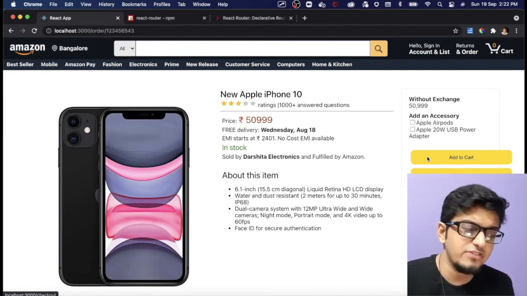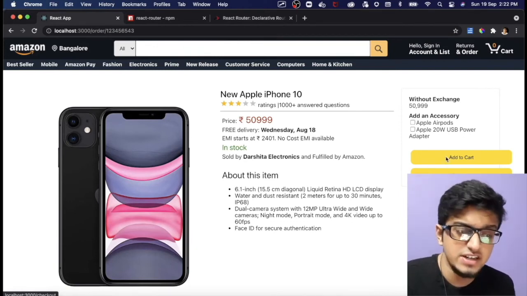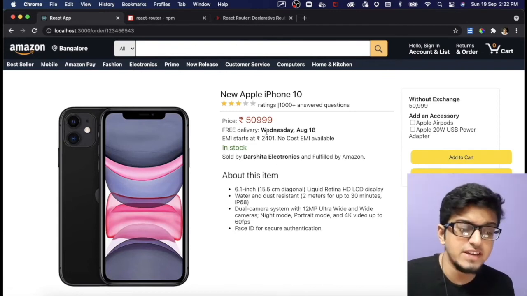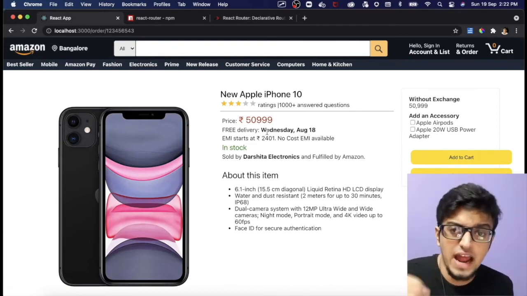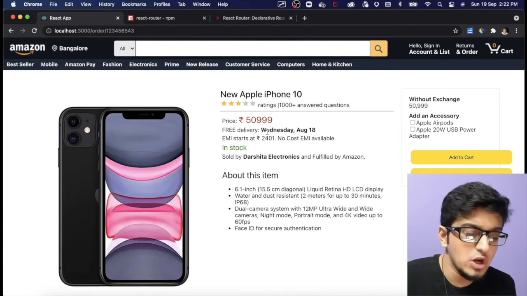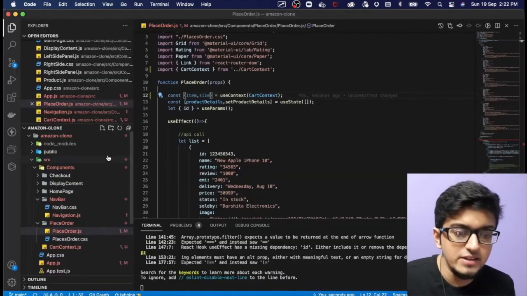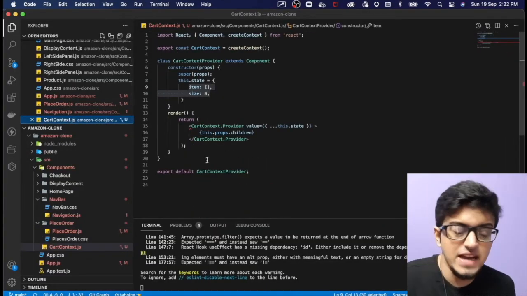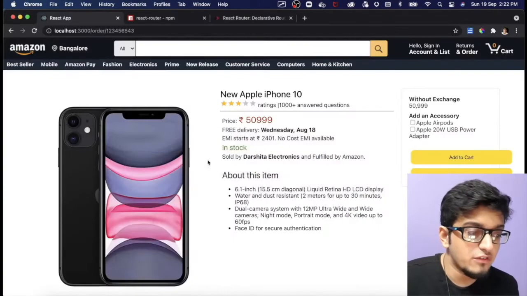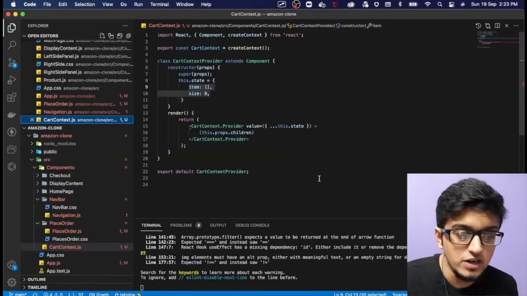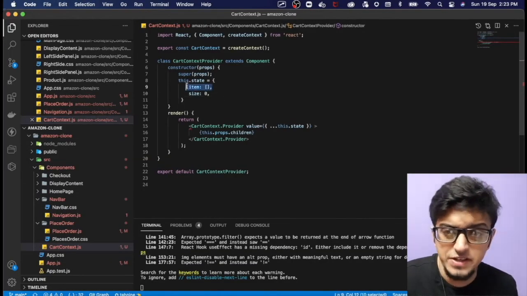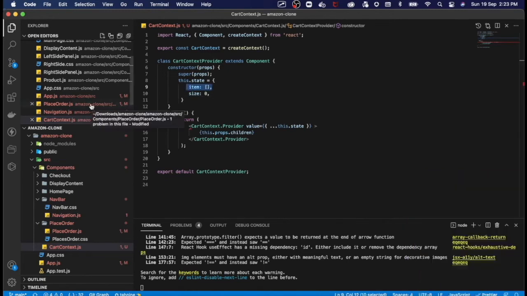So here you can see, if I click on add to cart functionality, this product, which is basically a JSON object, should get added within the item property which we have defined within this context API, which means that we have to transfer data from this page, which is the placeholder, to this item object over here. And the way we will be doing it is very simple. Let's see how we will be doing it.